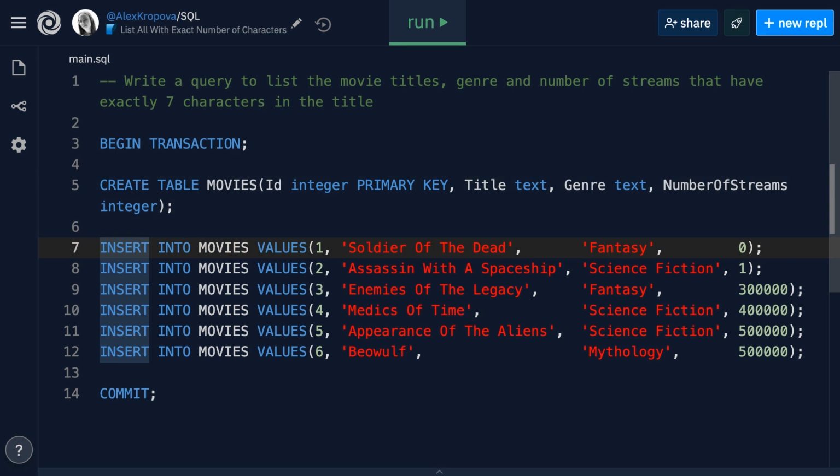We will also be given some sample records, like a Soldier of the Dead movie, an Assassin with a Spaceship movie, and an Enemies of the Legacy movie. Each movie will have an ID, a title, a genre, and a number of streams. Now that we've understood the question as well as the input data, let's go ahead and solve it.